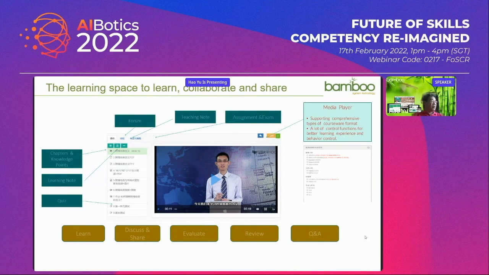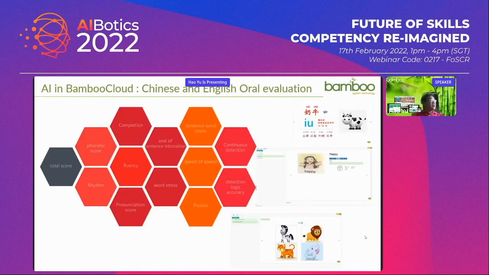For example, the curriculum, whether it's video or learning materials, can very easily be used to take some learning notes. And anytime they can take some quizzes and answer some questions to assess their learning progress. Also, there is a teaching notes forum to discuss with each other. So this is a few of the examples.